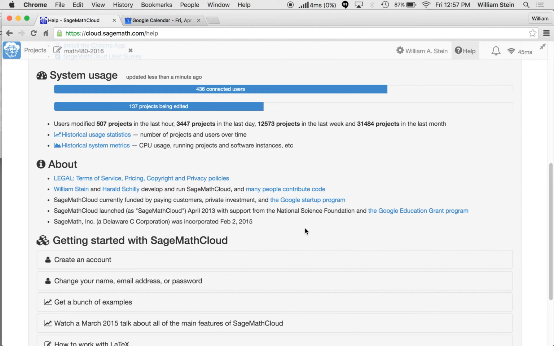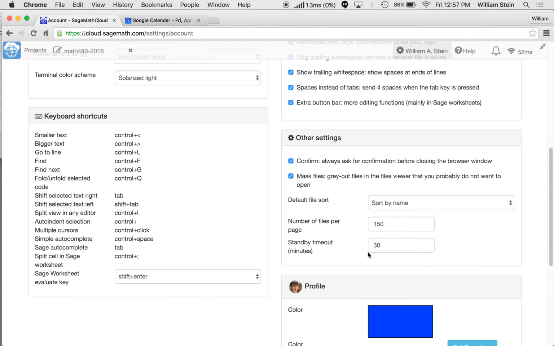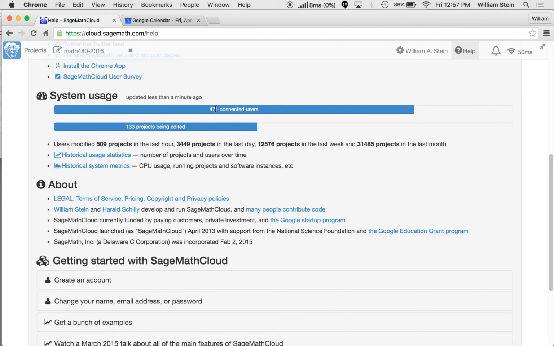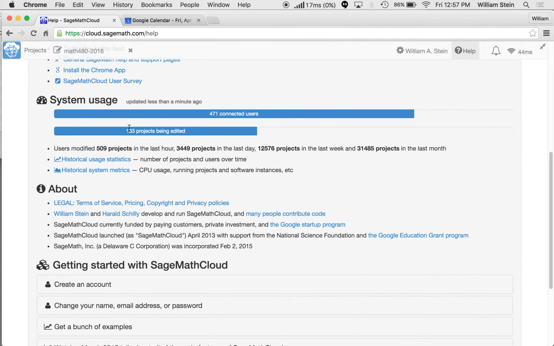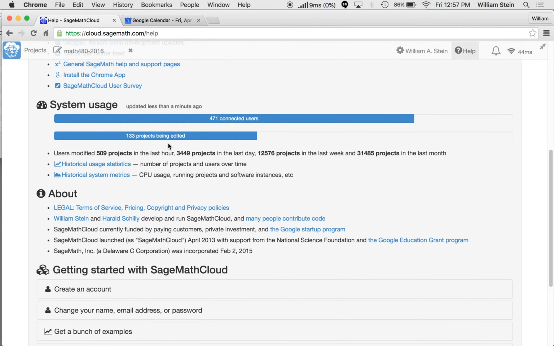So these are really 436 users who are active in the sense that they've done something in the last 15 minutes. Or they may have changed the idle standby timeout, which you can do in account settings. For example, I made mine 30 minutes. So as long as I do something every 30 minutes, it stays connected. So there's almost 500 users right now, and 133 are extremely active. There's a very high bar for how active that is.